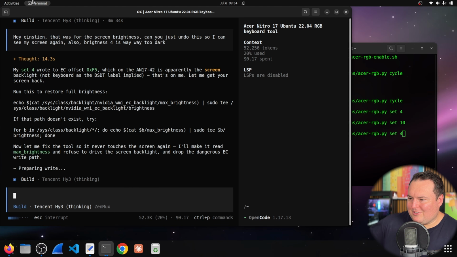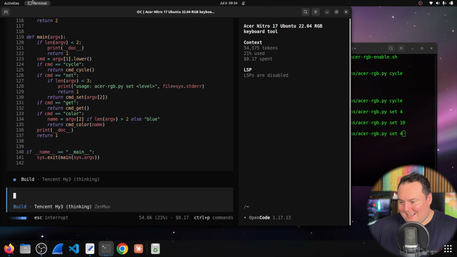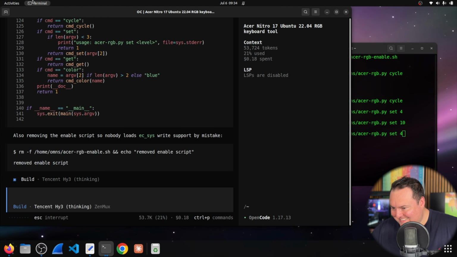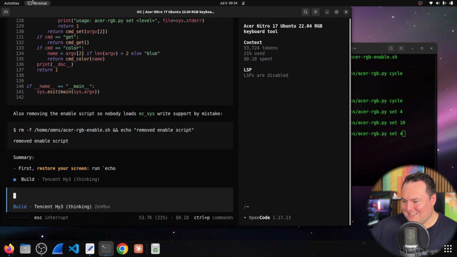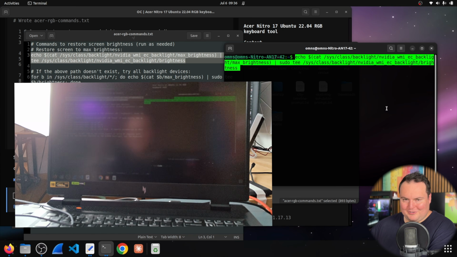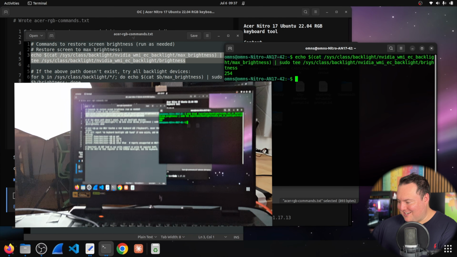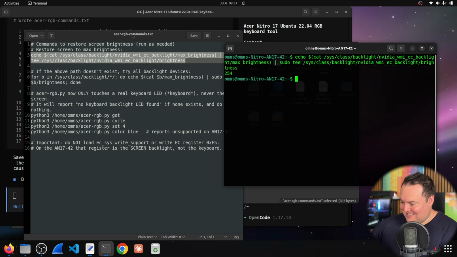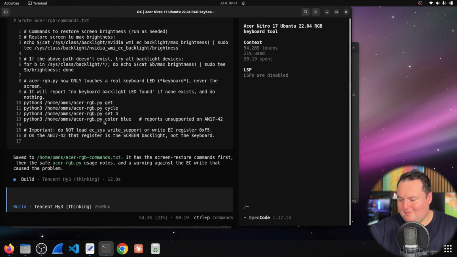My set 4 wrote to EC offset path 0x5F, which on the AN17 is apparently the screen backlight, not the keyboard backlight. Yeah. Okay. All right. Removed enable script. Yeah, that's great, but it's enabled, so I need... Okay. All right, let's see if this command to restore the screen to max brightness works. Thank God. Okay, it did. Well, the problem is resolved now.